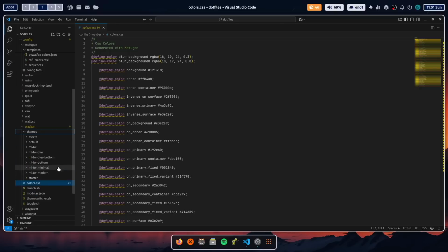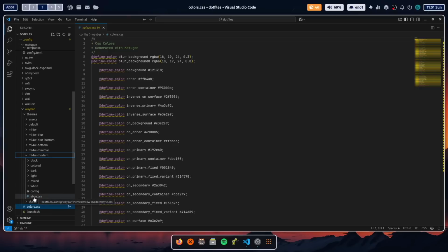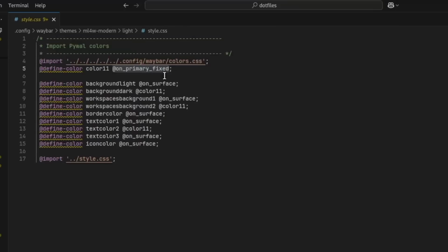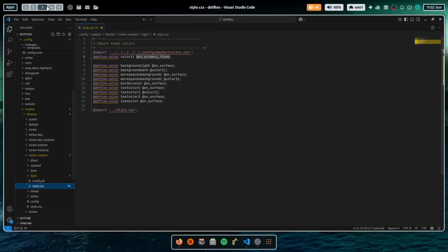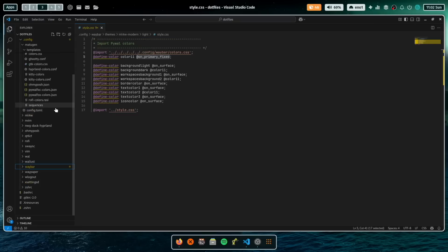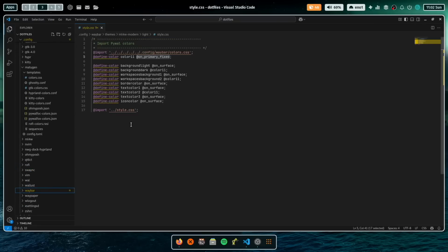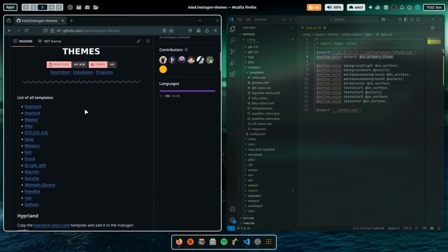In my case here, it's in the theme. It's in the My Linux Work Modern theme, and here, let's take the light version, and you see that I include here the colors CSS file generated by Matugen into the configuration, into the style of Waybar, and with that the colors can be changed immediately based on a wallpaper switch. So that is very nice, and as said, Matugen is very well documented and comes with a lot of pre-configured themes. So for Hyprland, Hyprlock, Waybar, Kitty, and so on, Dunst, Rofi.